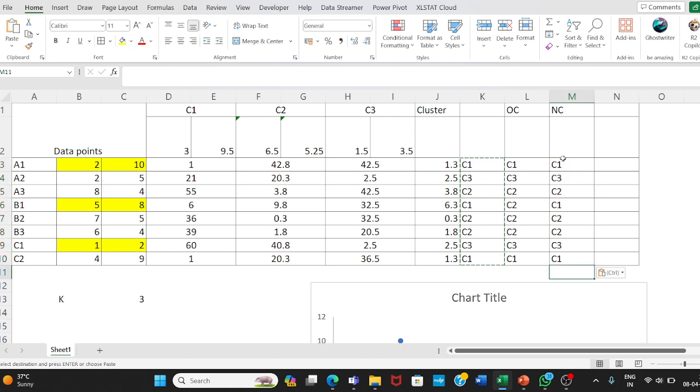So C1 C1 same, C3 C3 same, C2 C2 same, and again C2, in place of C2 we got C1. After that C2 C2 same, C2 C2 same, C3 C3 C1. So only the C2 value has changed to C1. So that we have to do.